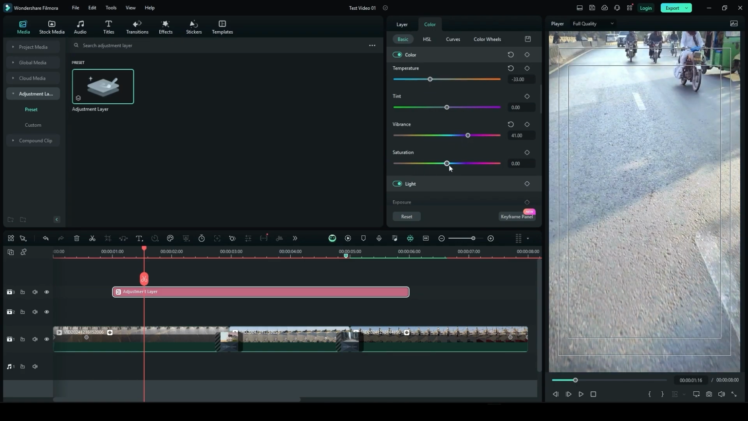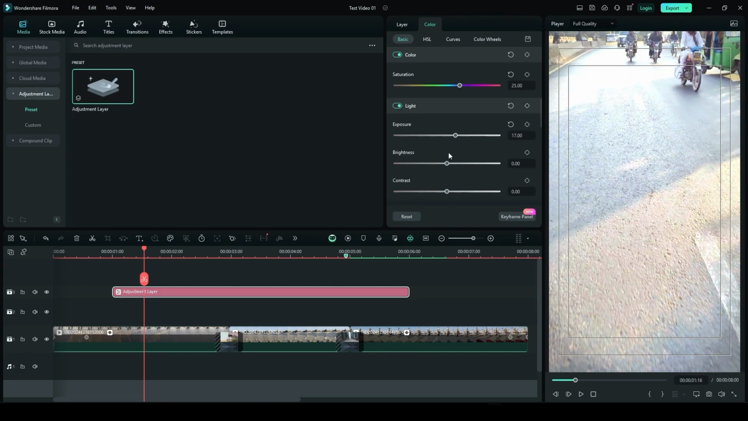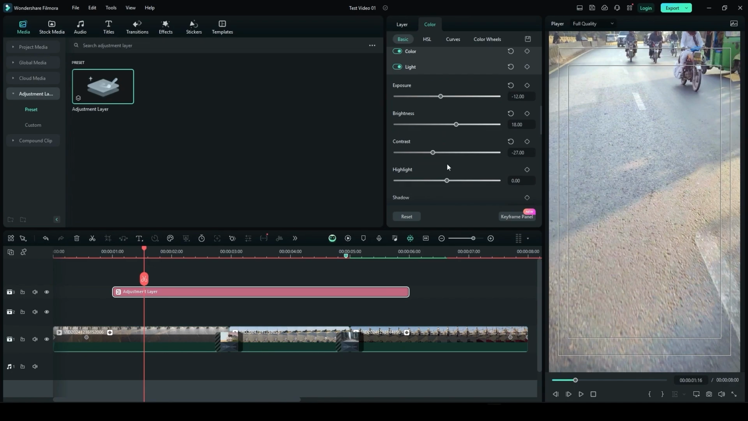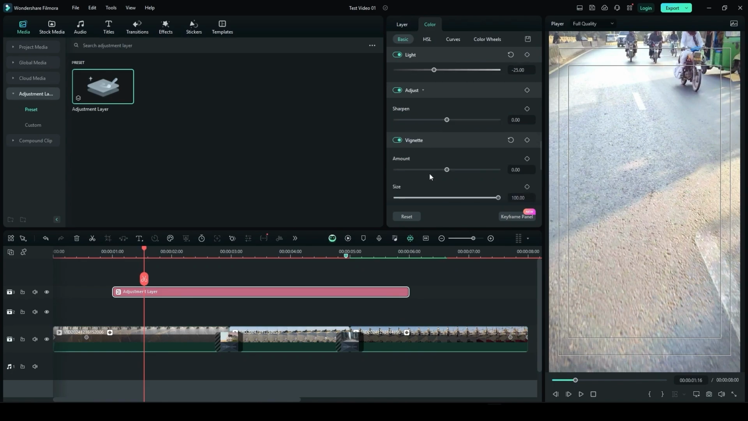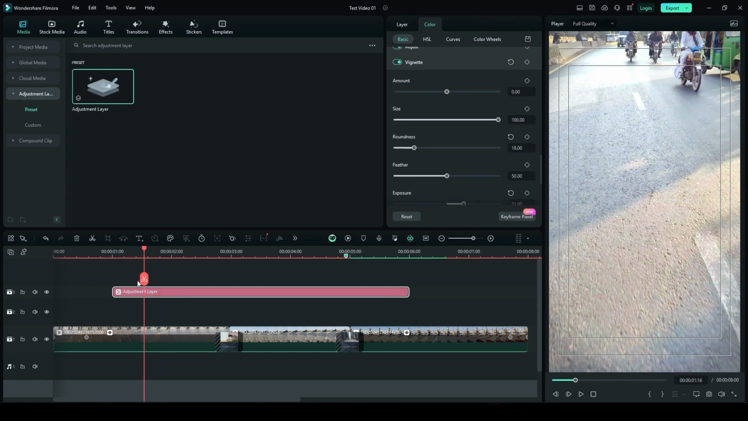I will increase the vibrance. I will increase the saturation. I will do a little bit on the down temperature. I will increase exposure along. I will increase the brightness. I will decrease the contrast. I will down the exposure a little bit so it will give a better feel. I will also increase the highlights, whites and lower the blacks. So in this way, I have color graded my footage.